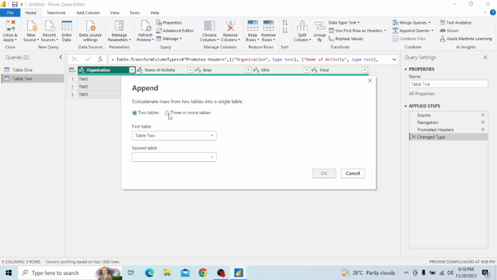Now if we had more than one table like this, let's say we have about 5, 6, 7 organizations who are sending in data, and we have lined up these tables here, we are going to choose three or more tables. Okay, so now we have just 2 tables. So it says first table here is table 2, so we want to append with table 1. Okay, so we are going to choose table 1. So we are appending this table 2 to table 1.